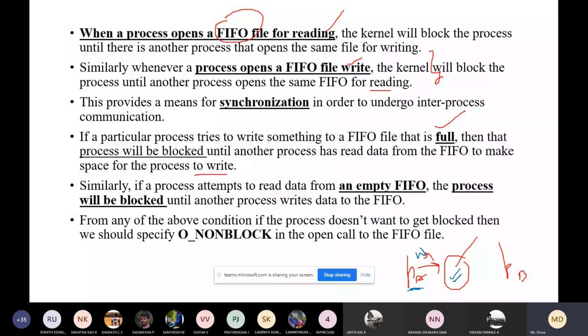And similarly, if the process attempts to read data from an empty FIFO file, the process will be blocked until some other process writes the data into the FIFO. It's very simple. If this is empty, the process must wait until some process writes the data to the FIFO file. So with an empty file, no process can read.